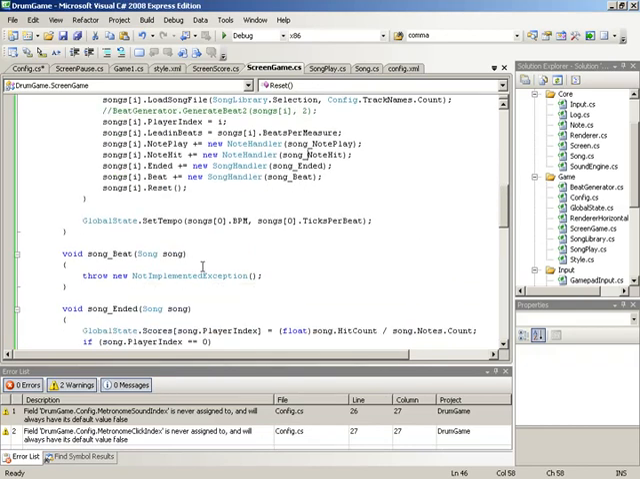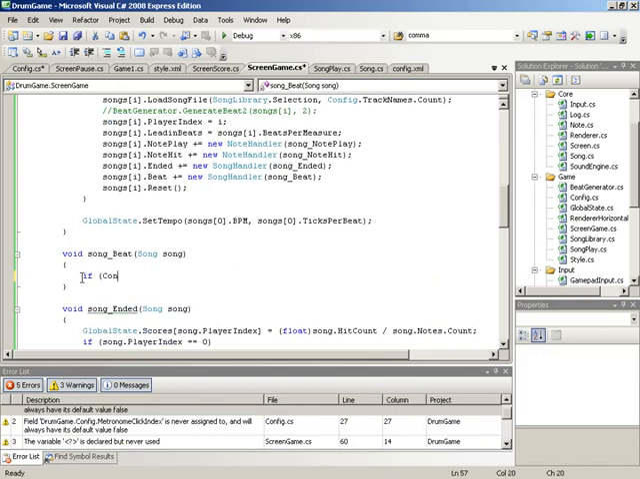Now, inside of the song beat handler, we want to make sure that the metronome is currently active before we attempt to play it. So we'll drop in an if statement, say if config.metronome active, then we'll go ahead and play. Now we do want to do one other thing. Since all of our event handlers get called per song instance, and multiplayer has 2 song instances, we want to make sure that we only play the metronome beat once. We don't want to replay the sound twice over itself.